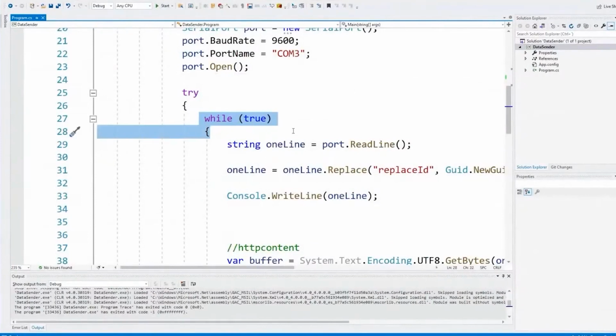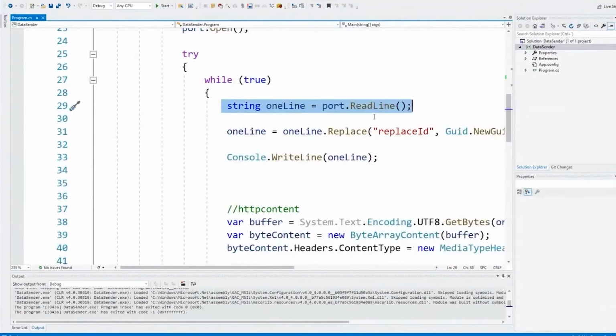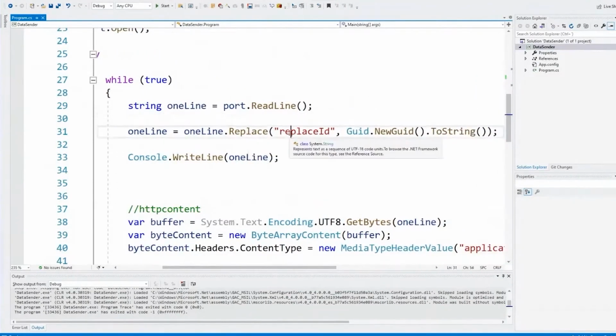Finally, I indicate that as long as the condition is true, which is almost infinitely, I read the line that I get from the serial monitor and store it in a string. That's what I was telling you, I have more potential with this because I can control that. For example, I could modify the string, do some validations, compare whether a string is of a certain type, and so on. I also do a replace ID to generate a new GUID from my own application, and I do a Console.WriteLine to see the generated result.